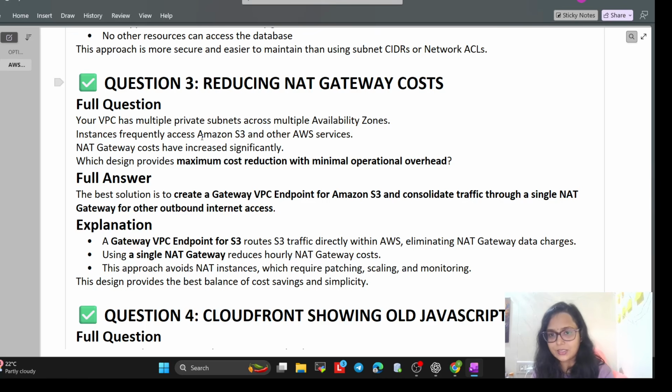So you have just understood as of now. To reduce the NAT gateway cost, the best way is to create a gateway VPC endpoint for S3, and consolidate traffic through a single NAT gateway for other outbound internet access. A gateway VPC endpoint for S3 routes traffic directly within AWS, and that will eliminate NAT gateway data charges.